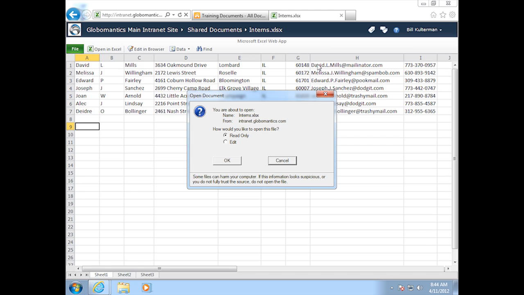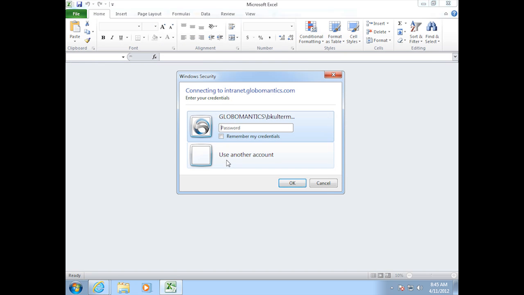If I don't have enough options in my ribbon from the web apps, I need to go ahead and open up Excel to edit this document. Of course, now I have to have Excel installed on the computer. And I do on this computer, so it's not a problem. When I tell it to open in Excel or Word or PowerPoint, whichever, it's going to give me this option. Do I want it as read only or edit? I'm going to choose edit because that's why I'm opening it. I want to edit it. And when I choose OK, look at this.